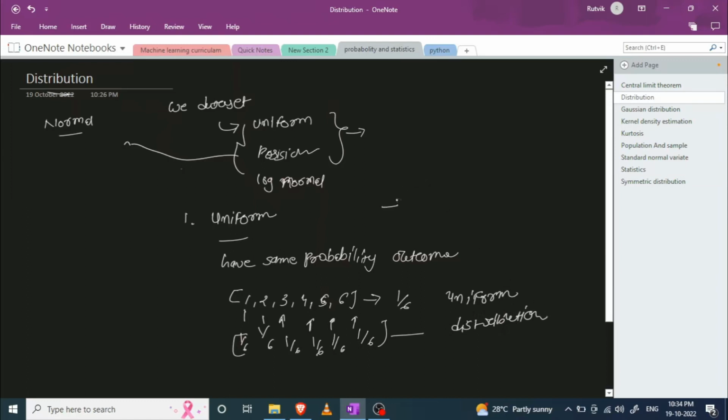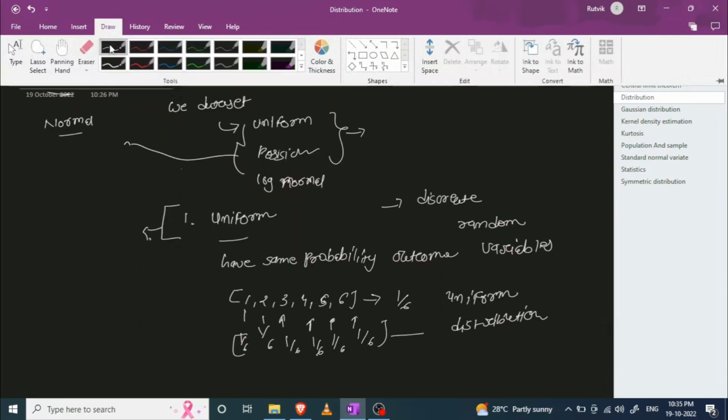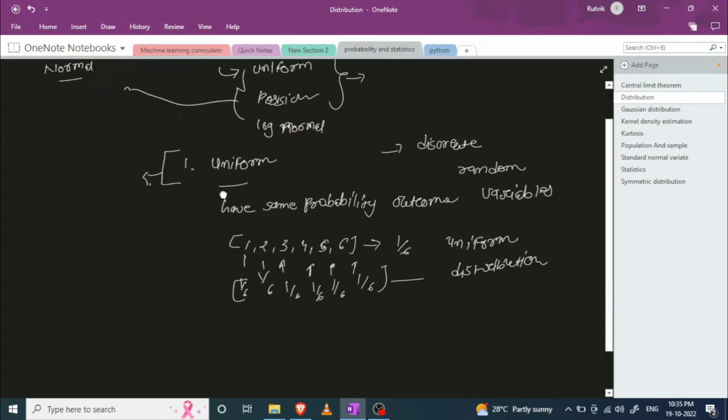right? So basically the uniform distribution has discrete random variables, right? So whatever data we have, if the data points have the same probability of becoming an output, at that time we can say that that particular data follows the uniform distribution. So this is all about the uniform distribution.